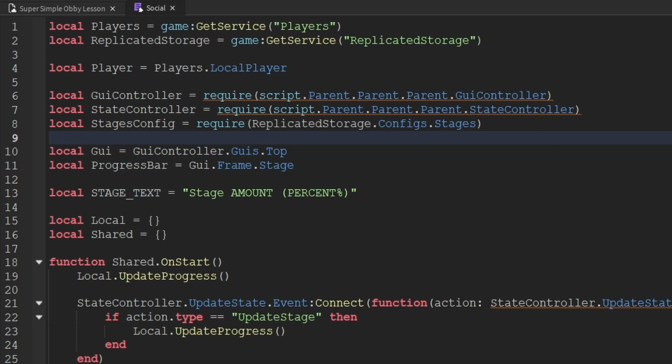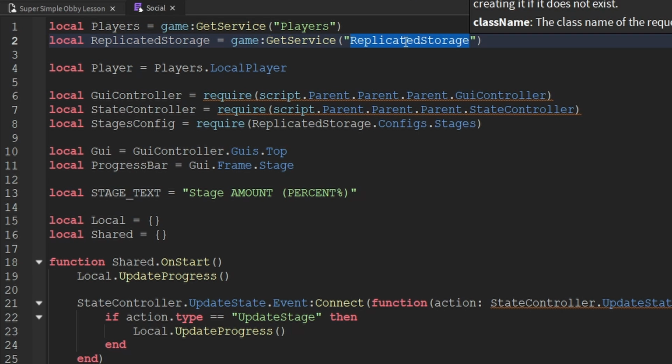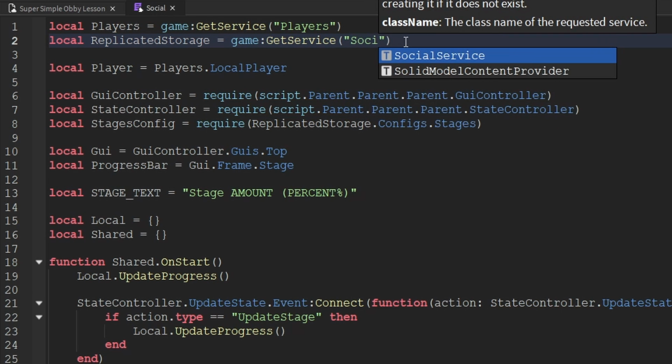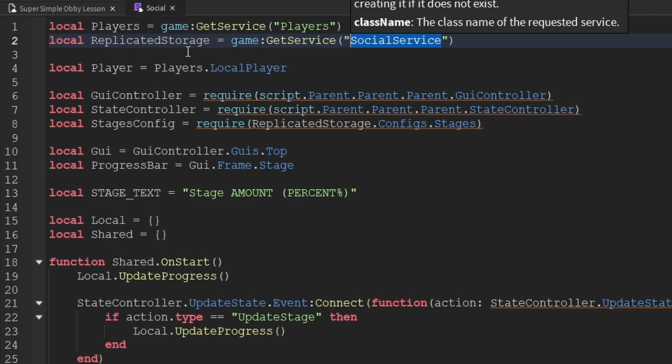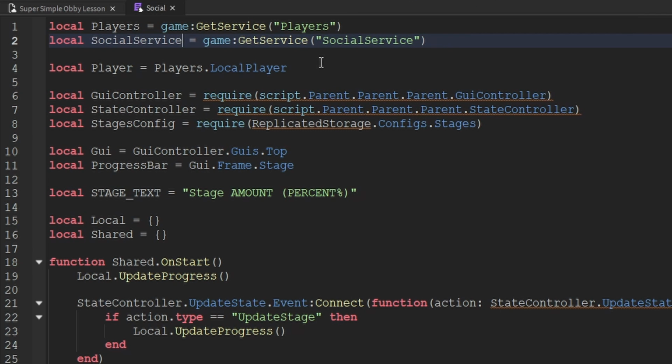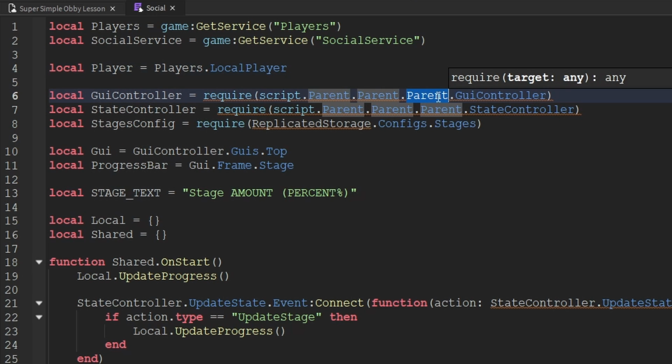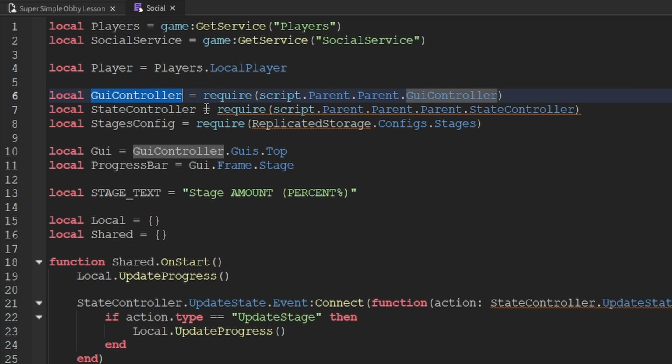The reason I wanted to duplicate that is so that we can save some time with some pre-existing variables. Like for instance, we're going to need the players variable. We don't actually need the replicated storage variable. Instead, we need another service. We actually need the social service. So let's go ahead and update the variable right here for the social service. We are going to need our player variable and our GUI controller as well, but now we have to update this a little bit because we did move it from a different folder. So now we've got our GUI controller.